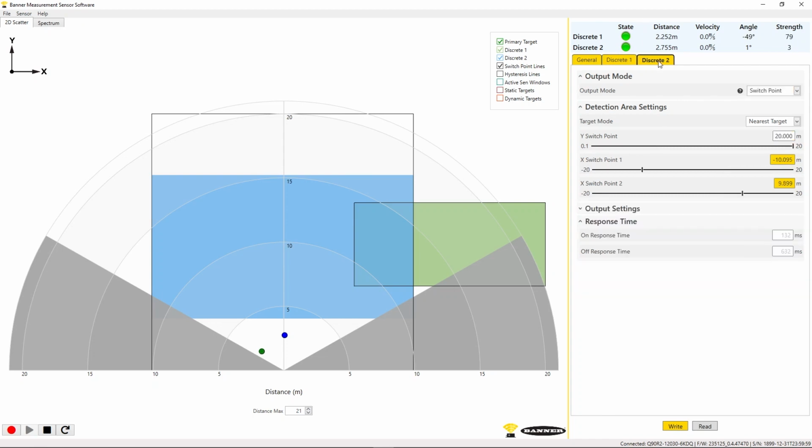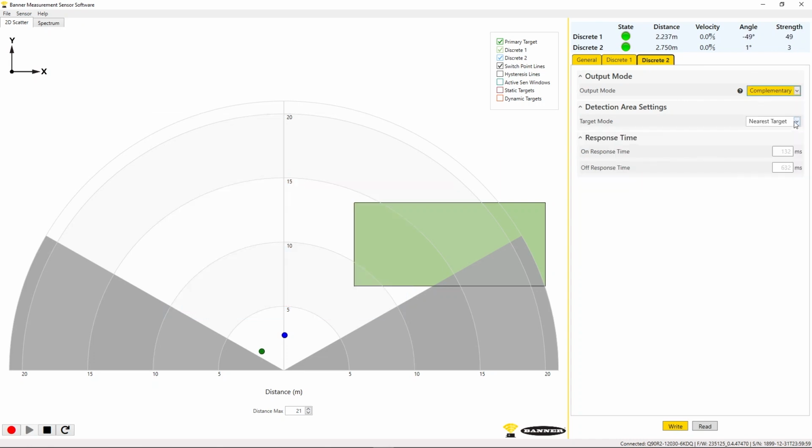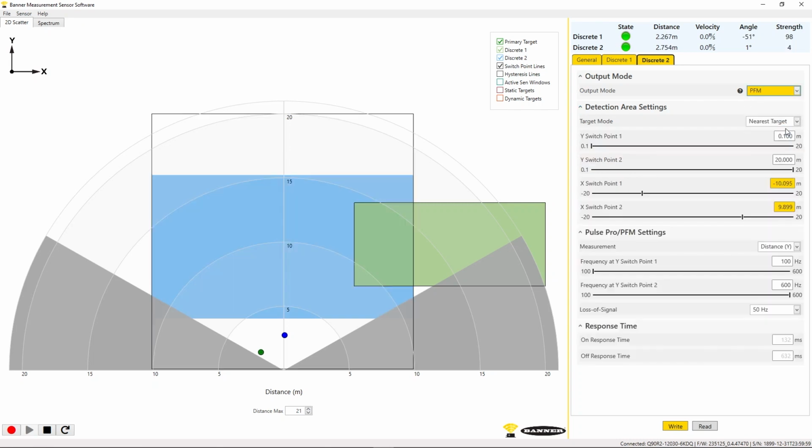In the Discrete 2 tab, 2 additional output modes can be selected: Complementary or PFM. Complementary will cause discrete 2's output to be opposite of discrete 1. PFM, or pulse frequency modulation, allows for easy interface with Banner Pro lighting products or a PLC with a PFM input. Additional information about the PFM output configuration will be detailed in another video.